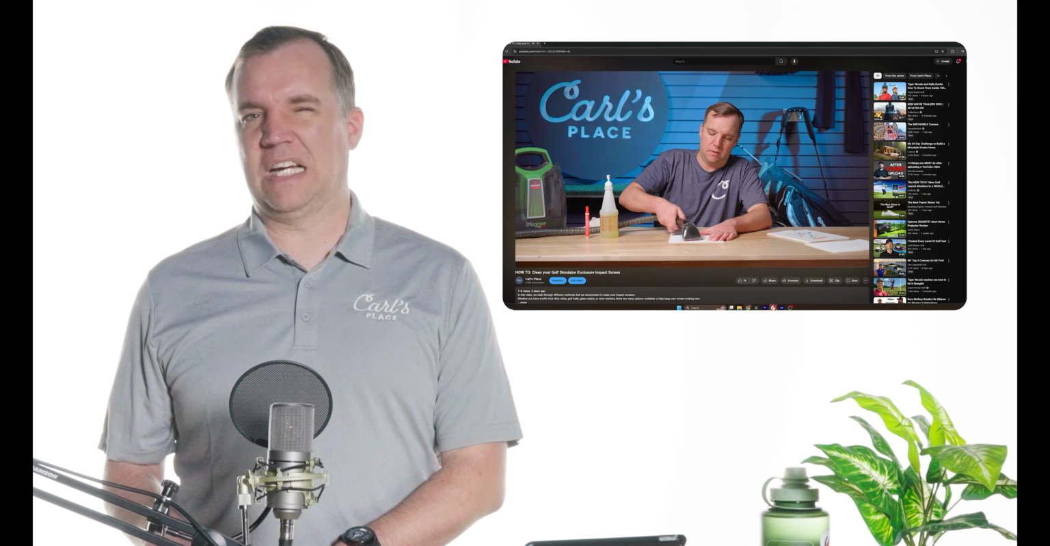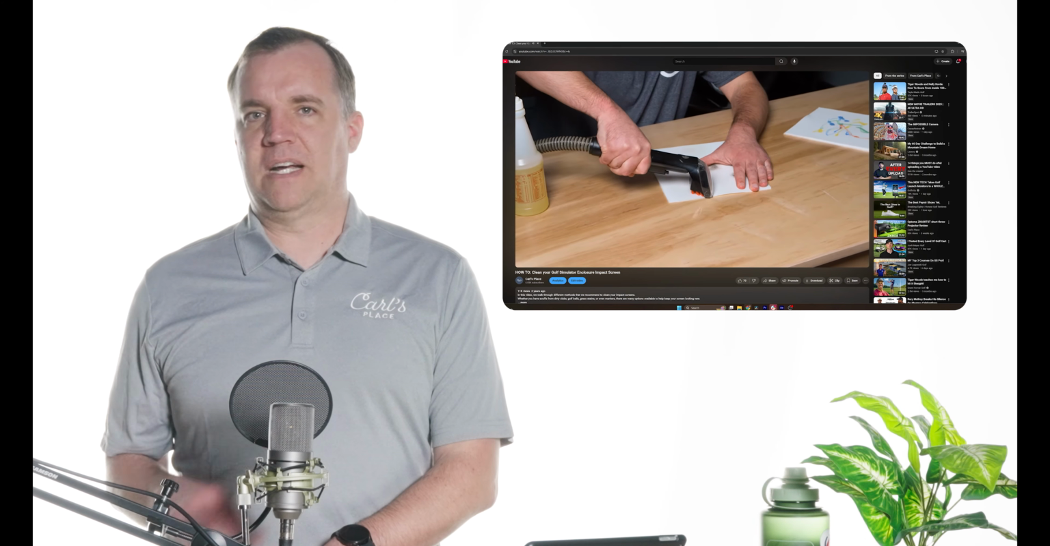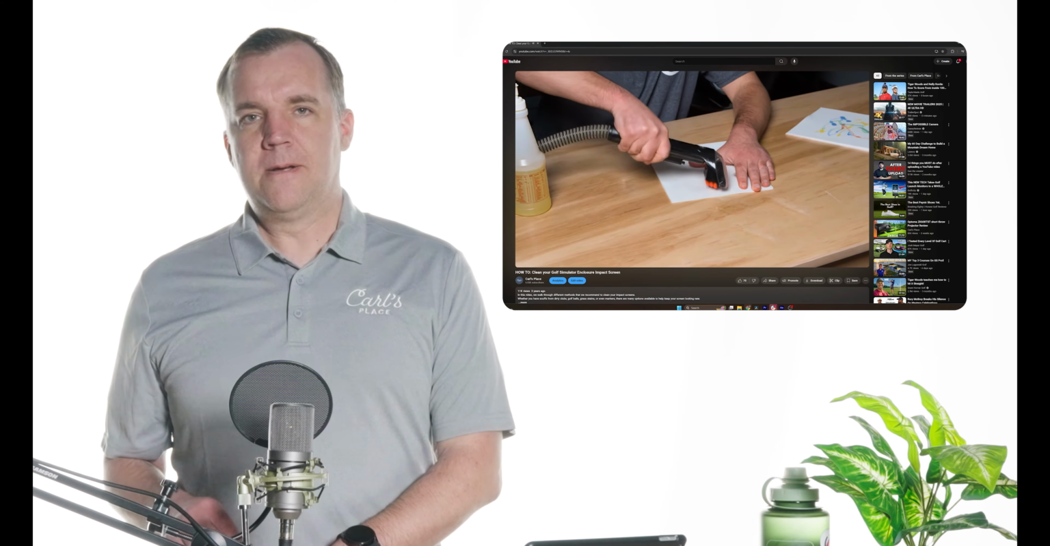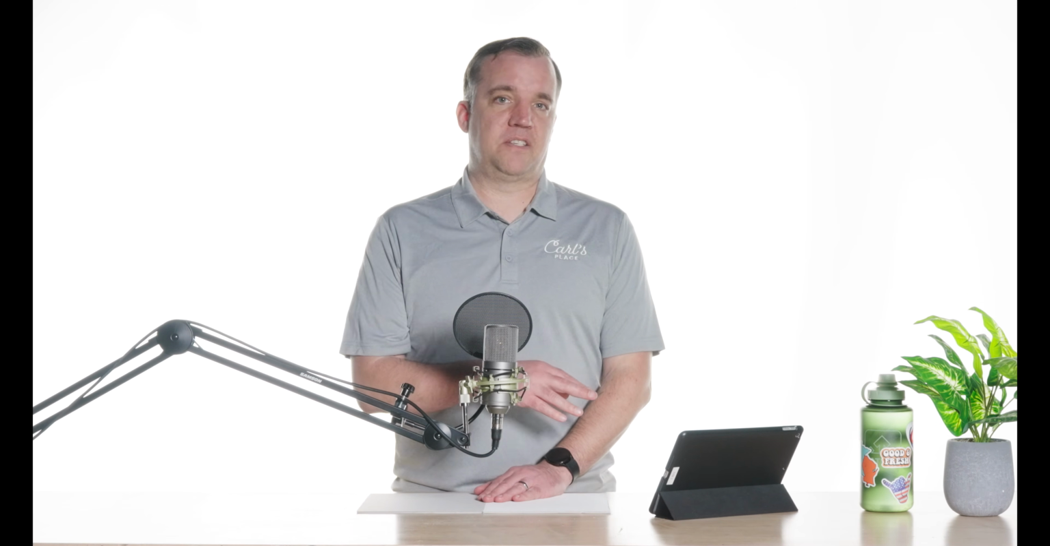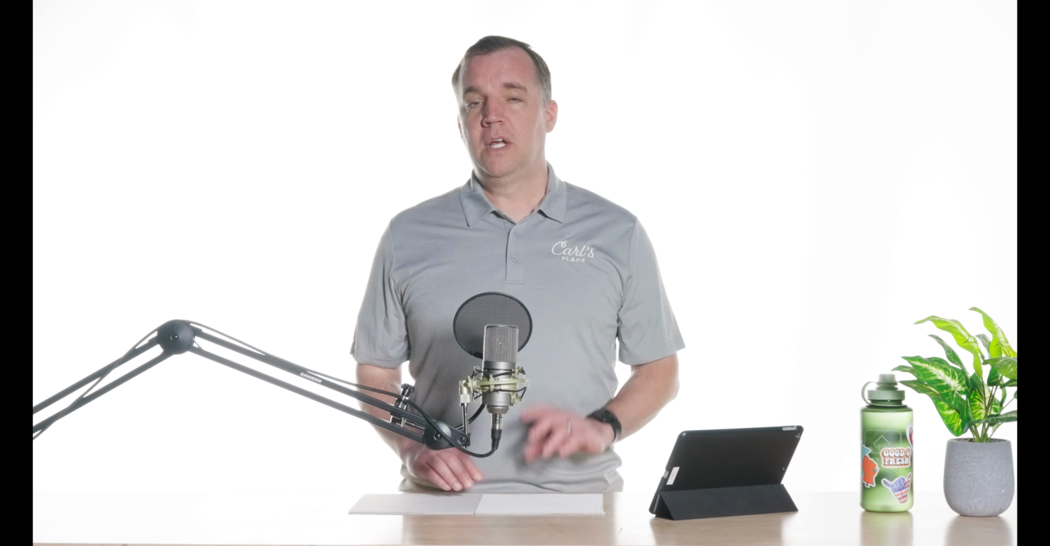You just want to make sure you're spot testing a small area and making sure that you're not leaving any residue or stains behind. Then you can follow that same process and put a fan or a hair dryer on a low setting onto the screen once you're done cleaning it to help dry it off as quickly as possible and reduce the chance of seeing water stains.